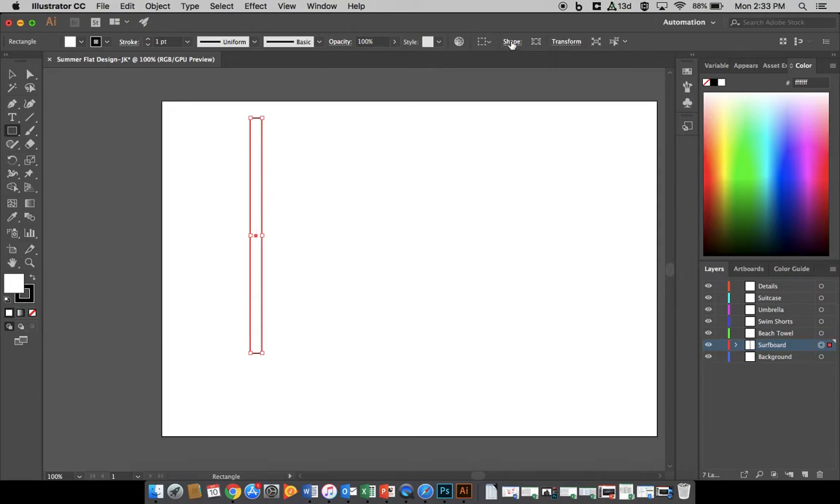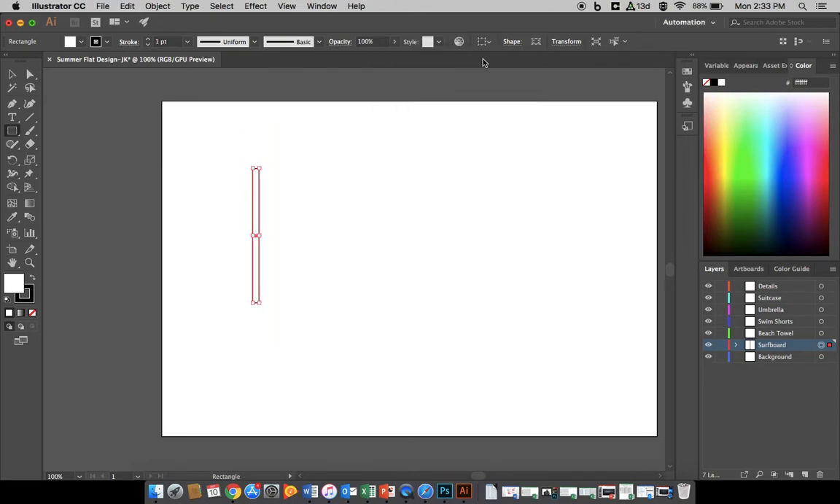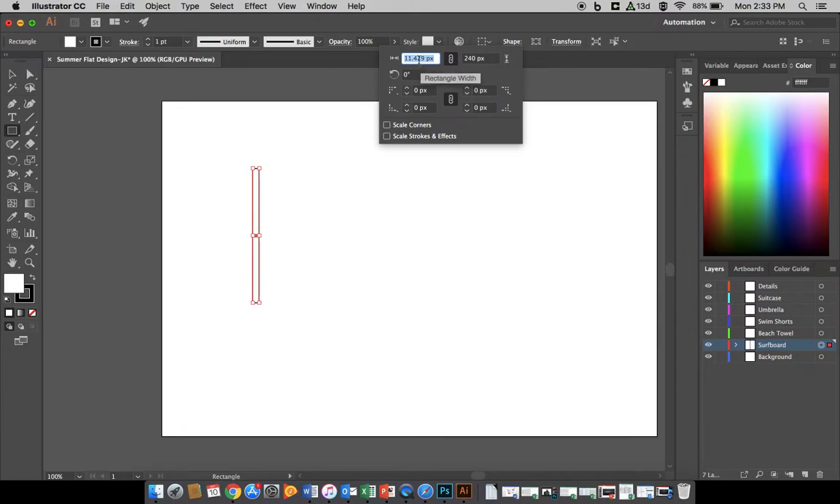If, however, you click on this shape and you notice that this section right here looks like there are two chain links together, and you go to type in, let's say I mess up and I typed in 240 and I hit enter, you'll notice that it changed my width over here from where it was 20. That's because when you hit that button and they're linked together, it keeps a constant height and width proportion, and we don't want that. We want to be able to alter it without having it at a set ratio.